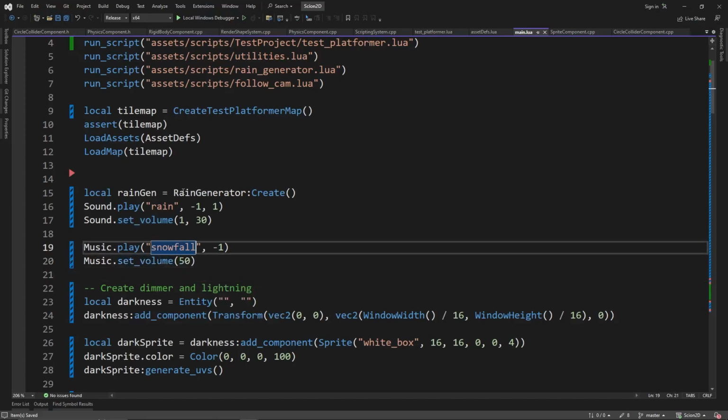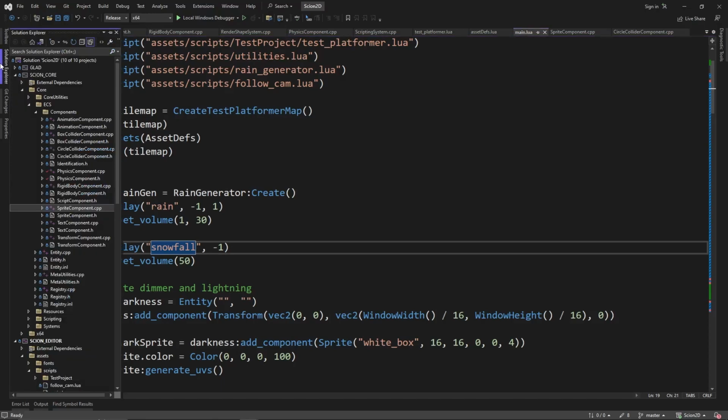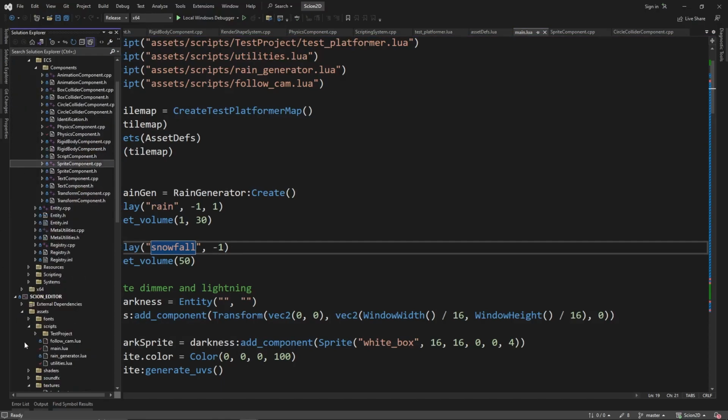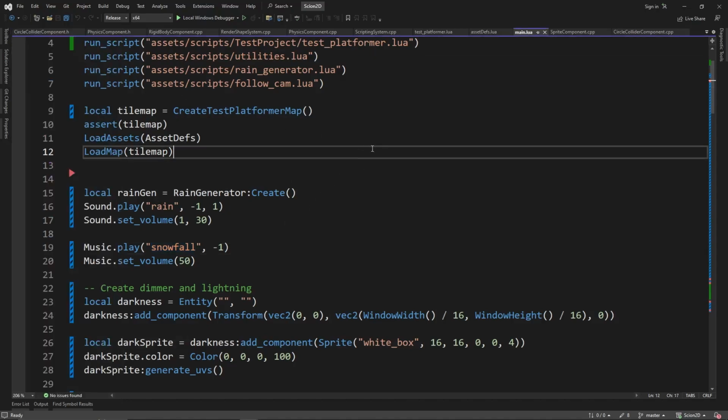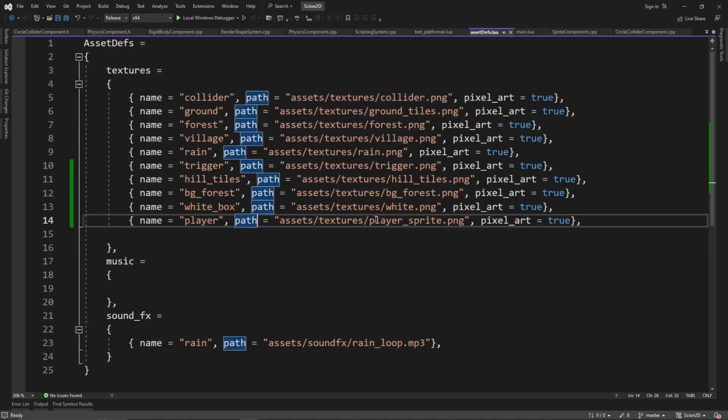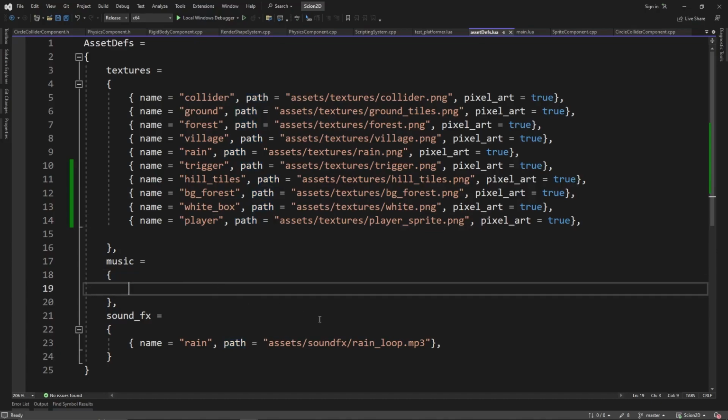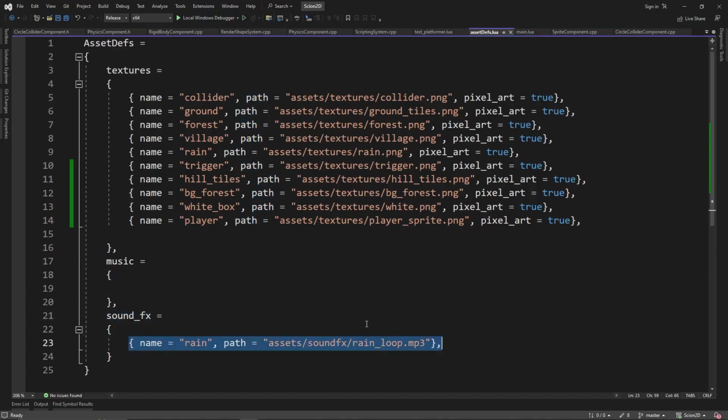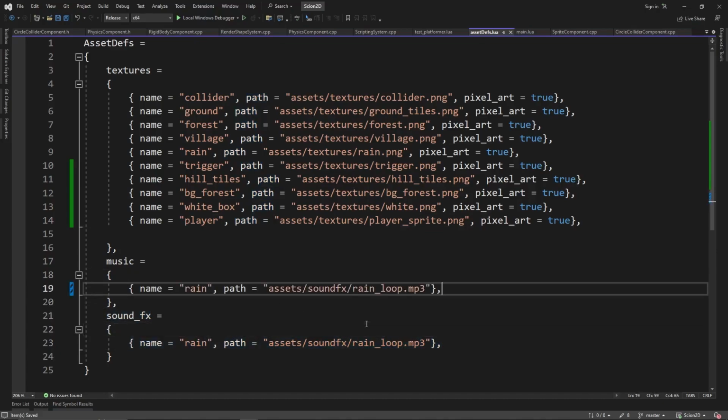Now we haven't added this in yet, so we still have to add it in. So I've added that in, and if we go to our editor, assets, and in our sound effects, we have it called snowfall.ogg. We need to actually add that into our asset defs here in music. Let's just copy this here.